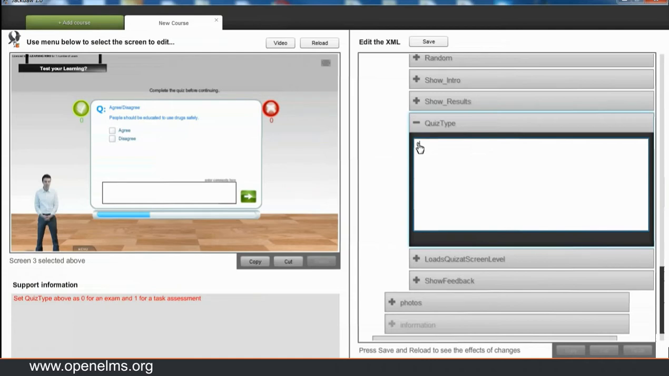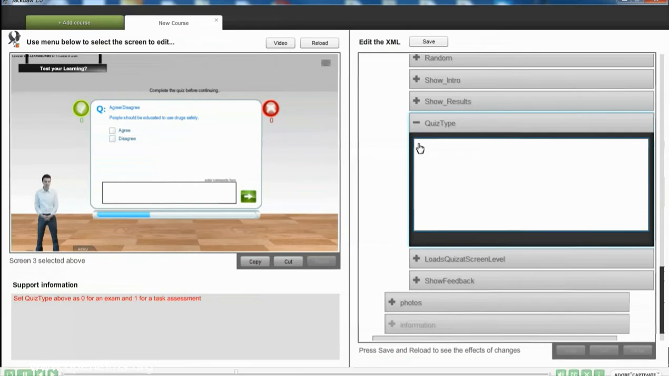If the value is 0, then it corresponds to an exam which tests the user's understanding of the training. Any score would be stored within any SCORM-compliant learning management system. If, however, the value is 1, then this second use is to measure task assessments and is uniquely tracked by OpenElms. A task assessment asks questions of the user which elicit a task which then needs to be managed.